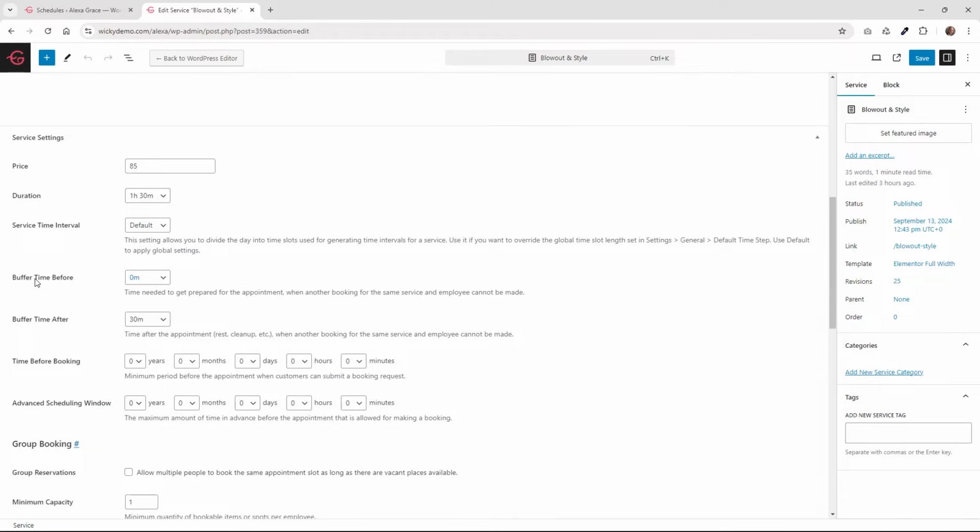And then if you need buffer time before and after. If there's a service that's going to take you a little bit of time to prep or clean up, you can always add a little bit of buffer time right here. So you could choose like 30 minutes after. If it's like a haircut, that might give you enough time to clean up, maybe take a quick break and then move on to the next one.